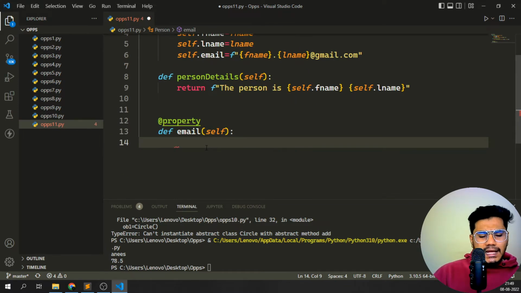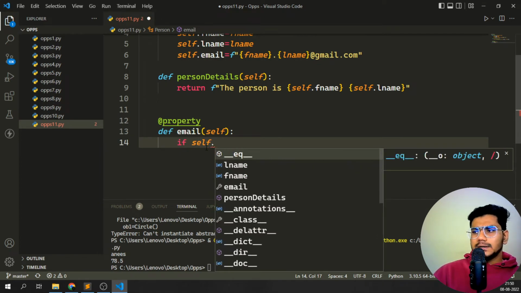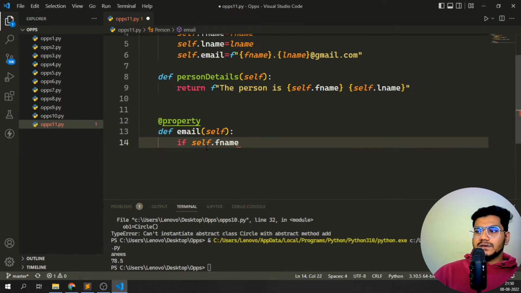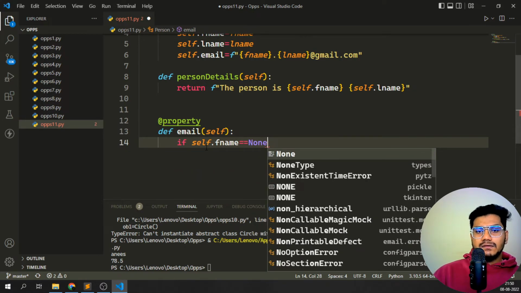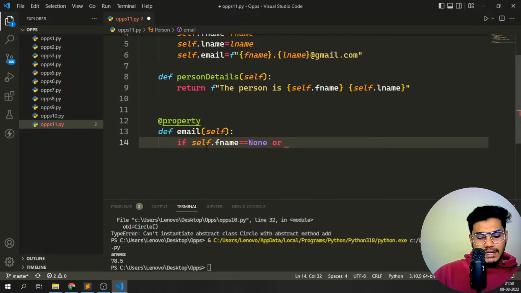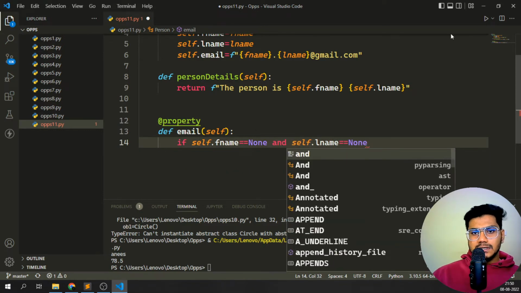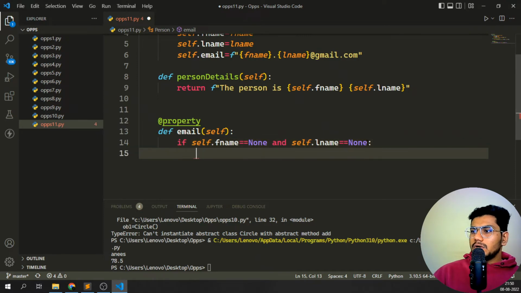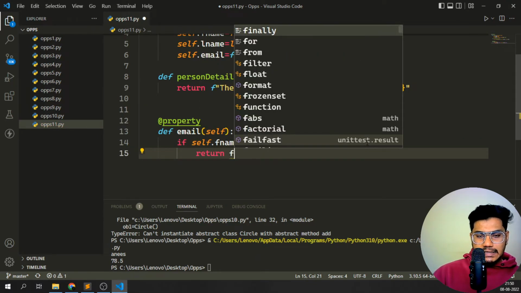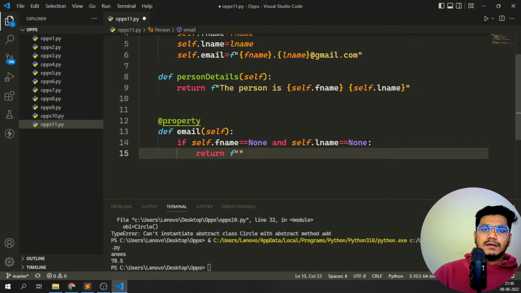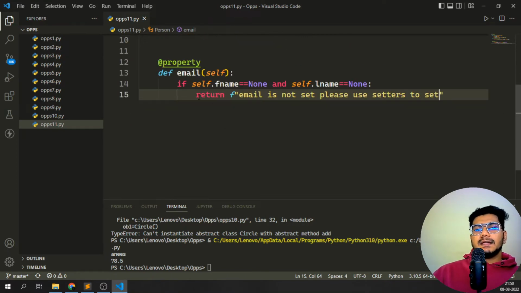Next I'll check two conditions. If self.fname, the first name, is equal to None, or self.lname is equal to None. I'll use and here, because when both are not set, it becomes true. At that time I'll return the message: email is not set, please use setters to set.